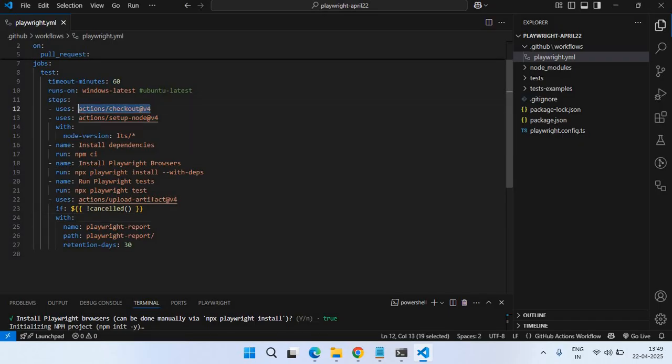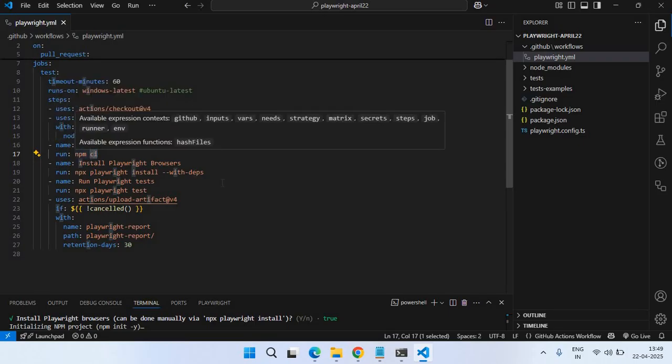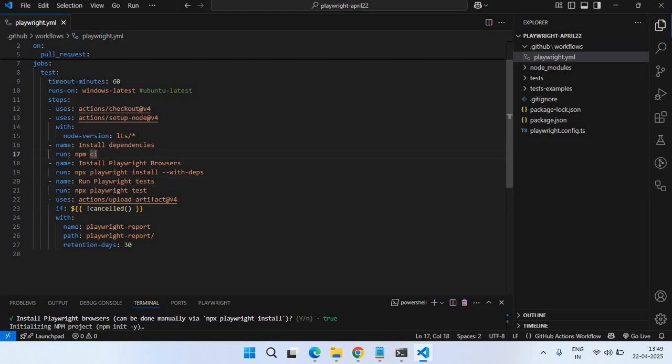It is just checking out the branch and setting up the node version along with the version, and it is installing some dependencies. The name always refers to the stage. Here installing dependencies is the title of this stage, and this is a command, an action that GitHub action workflow is going to perform. npm ci is a clean install. Do not get confused between clean install and npm install. Both are similar, but I recommend you to use npm ci when it comes to pipeline.